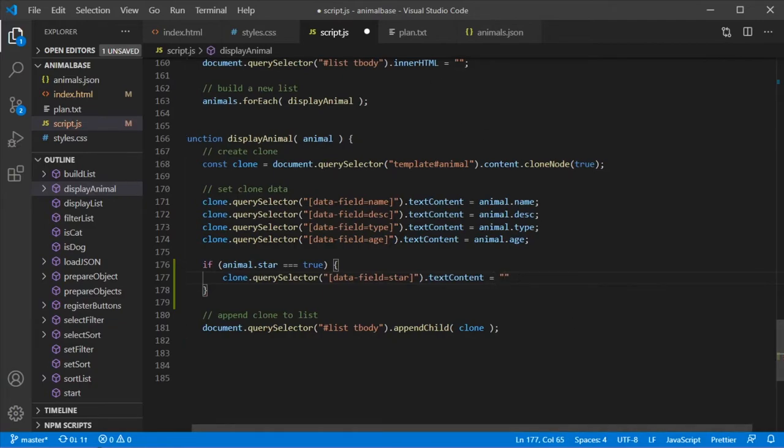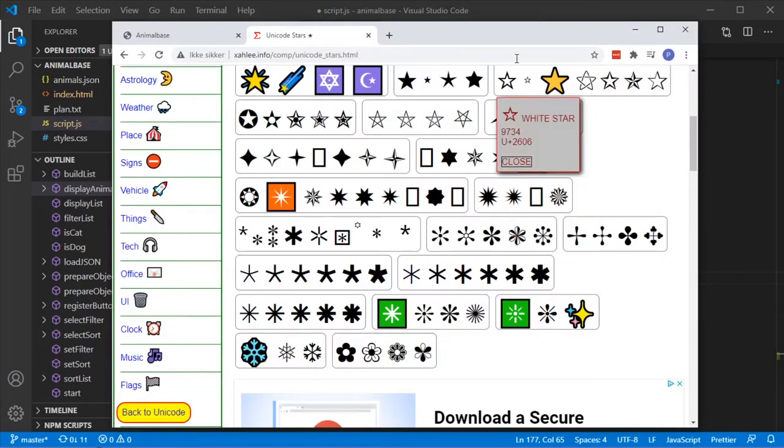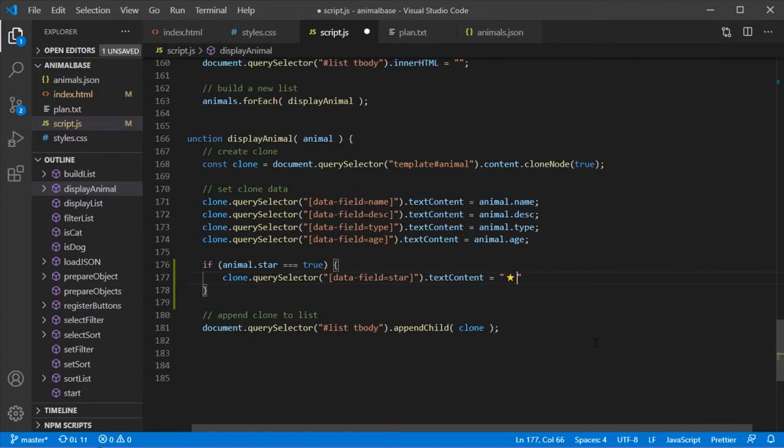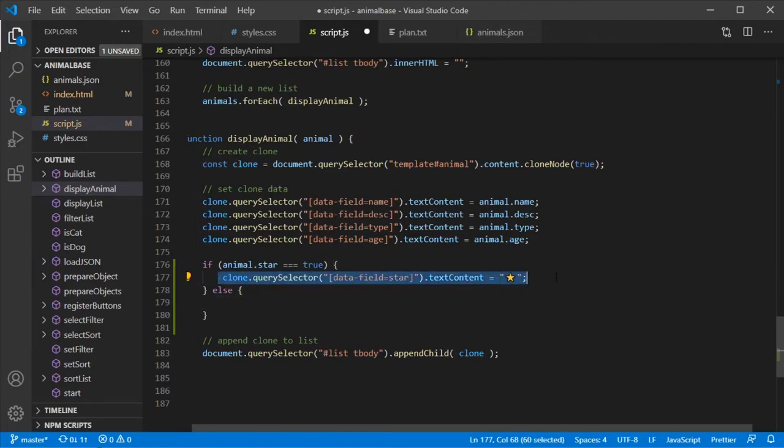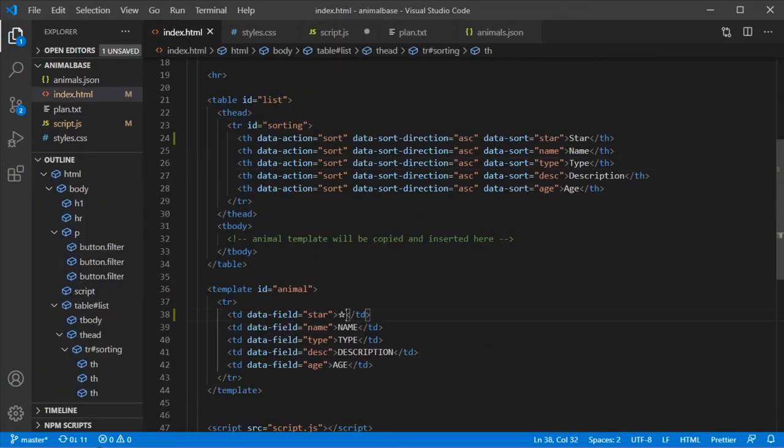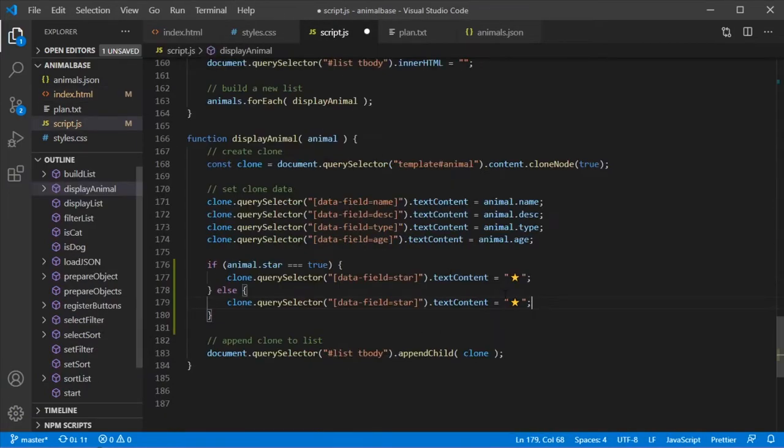Not that, but where did it go? Here it is, the star. So if it has a star, I'll show this one. Else, that means if animal star is false, we'll copy the same line, and then we'll show the other star, the white star here, or the unfilled star. So this should say if it has a star, it shows the orange one. If it doesn't, it shows the white one. Yeah, it's called white, but it is just transparent. Never mind. So let's see.